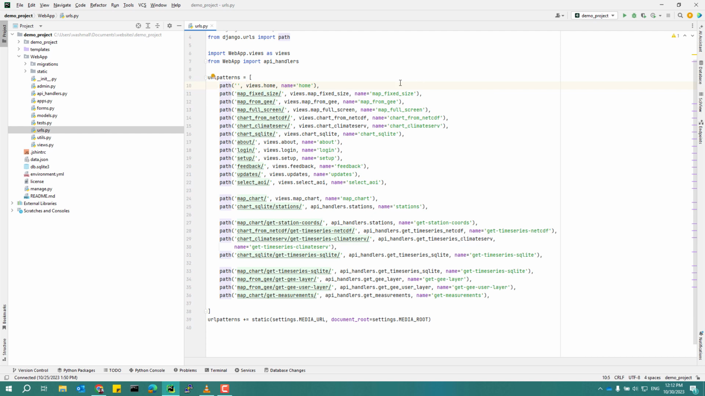The path function may contain three parameters, which are the URL pattern, the view function that is called when the URL pattern is matched, and a unique name to identify the pattern. As mentioned, the second parameter of the path function is the view function to call. In this template, all code either goes to views.py or API_handlers.py. Let's start with the top parameter, which is blank, meaning it's just the domain with no pattern added after.